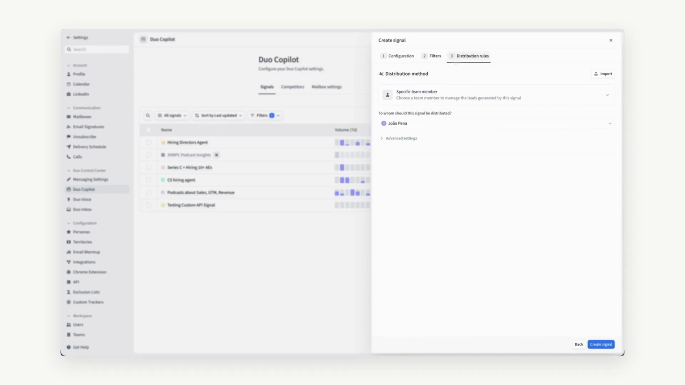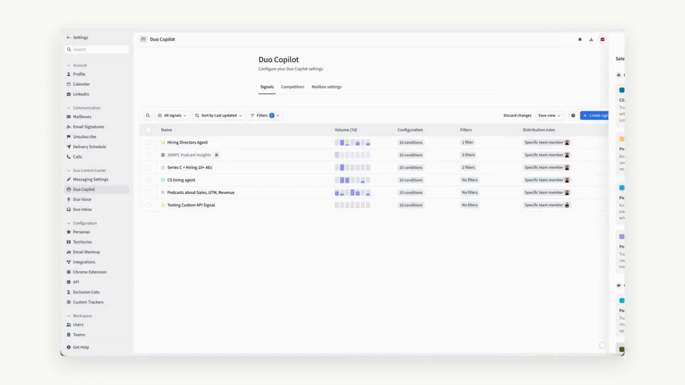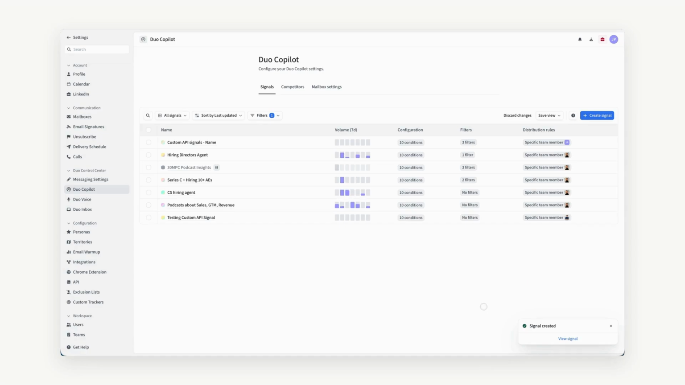And you can, of course, distribute the signal as you like. In this case, I'm just going to send all of the leads to me, but I also have other distribution rules I could use. So I'm going to create a signal. So now we have the signal created, which means that going forward, any new requests or leads pushed to that unique endpoint will generate leads in Duo Copilot.